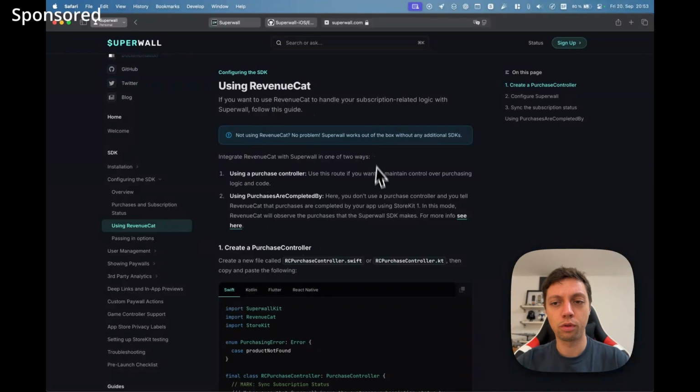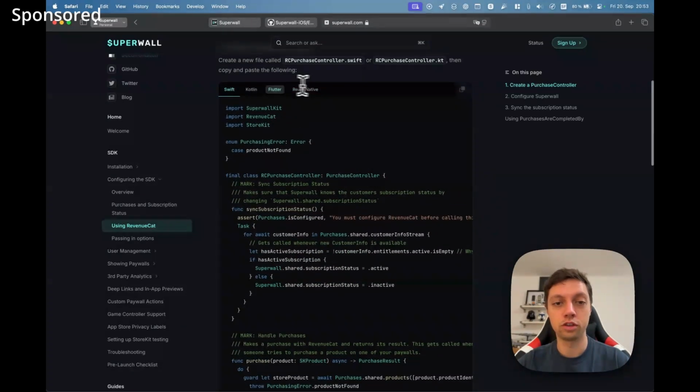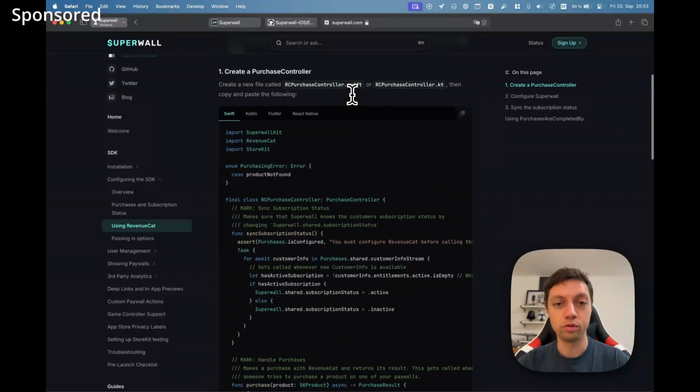And when you're using it with RevenueCat, there are two different setup options for you to choose from. So either, and this is what we will be using as part of this tutorial, you use a purchase controller. So use this route if you want to maintain control over purchasing logic and code. And you can see the purchase controller is in here. And of course, the documentation supports different frameworks and languages, but we will be using Swift.